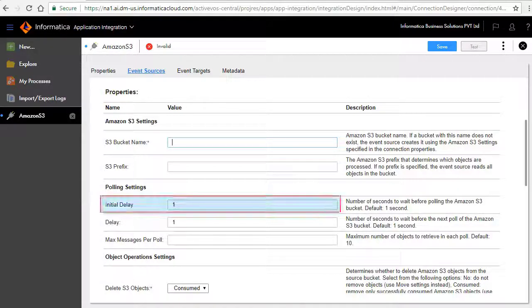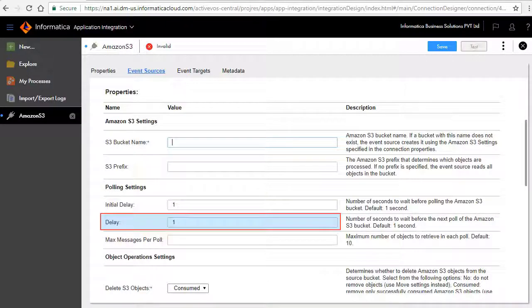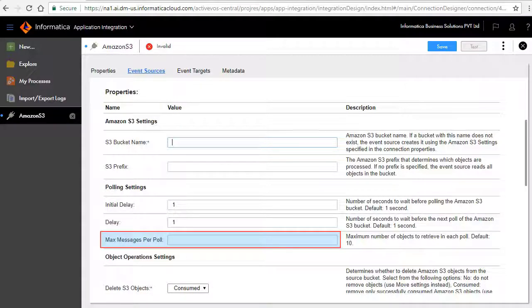Under Polling Settings, Initial Delay indicates the time in seconds to wait before polling the Amazon S3 bucket. The default value is 1. Delay indicates the time in seconds to wait before the next poll of the Amazon S3 bucket. The default value is 1. Max messages per poll indicates the maximum number of objects to retrieve from each poll.